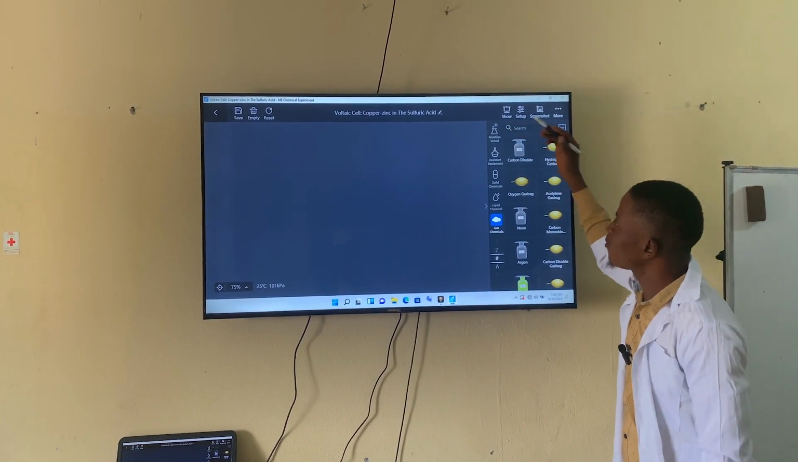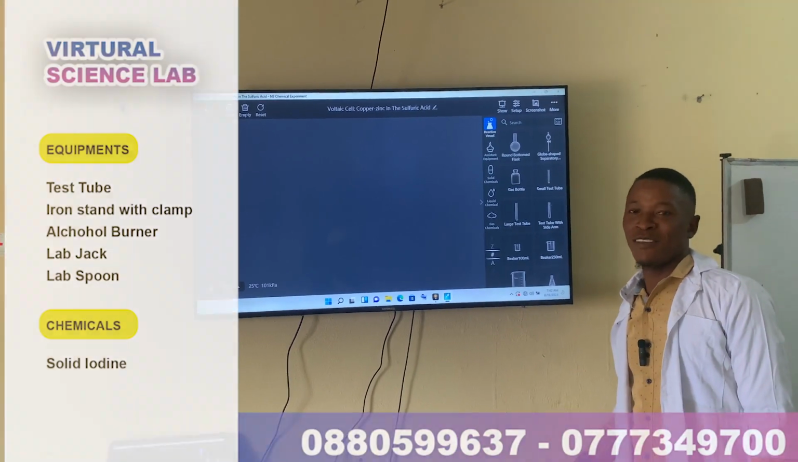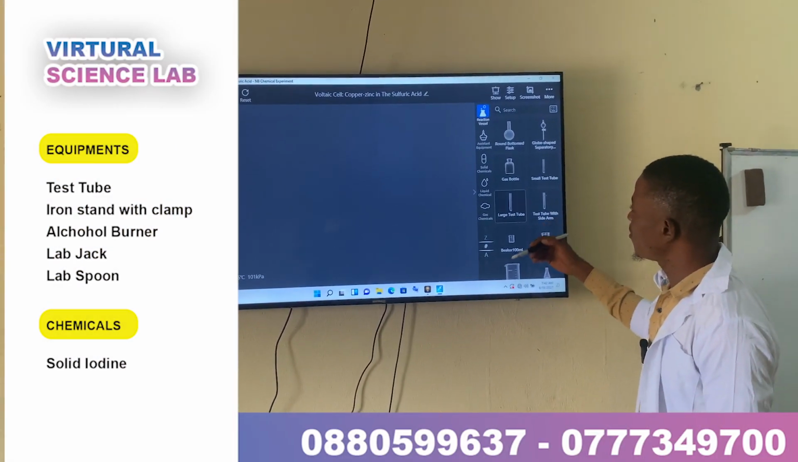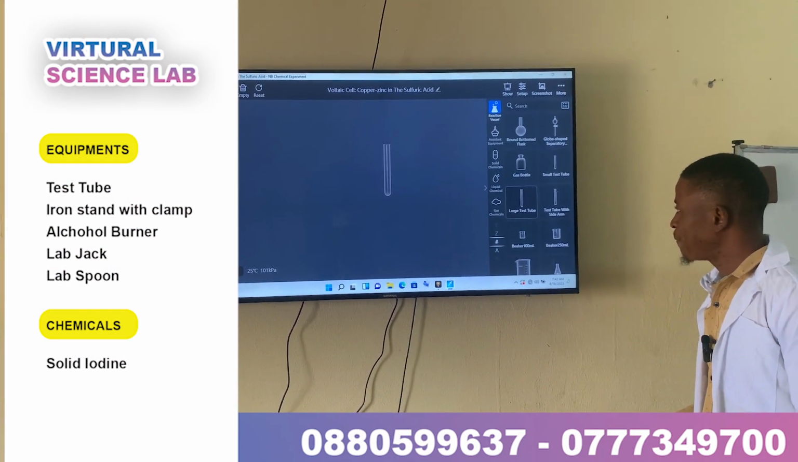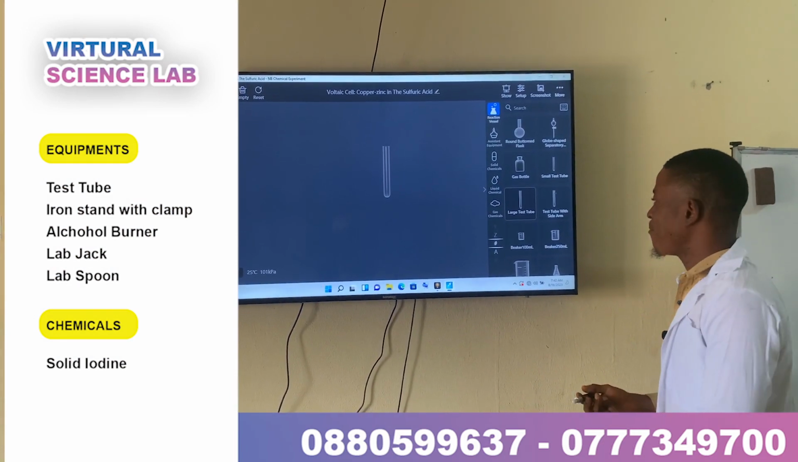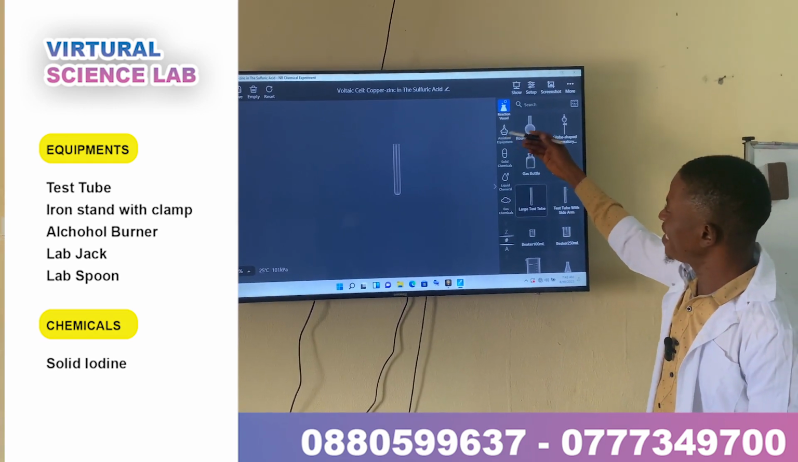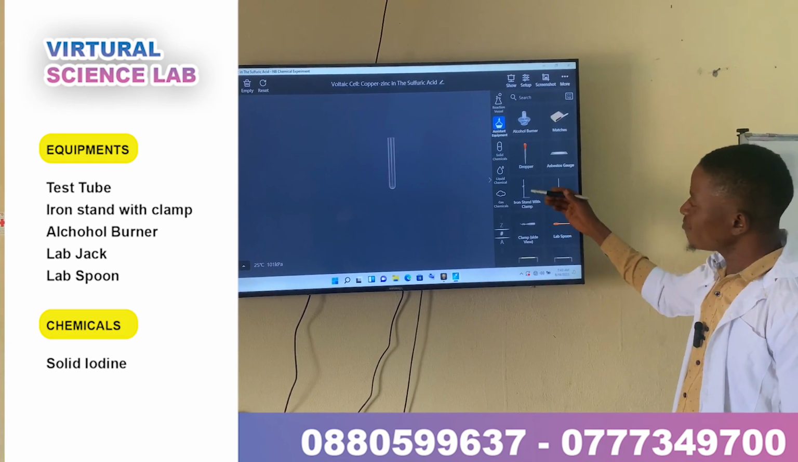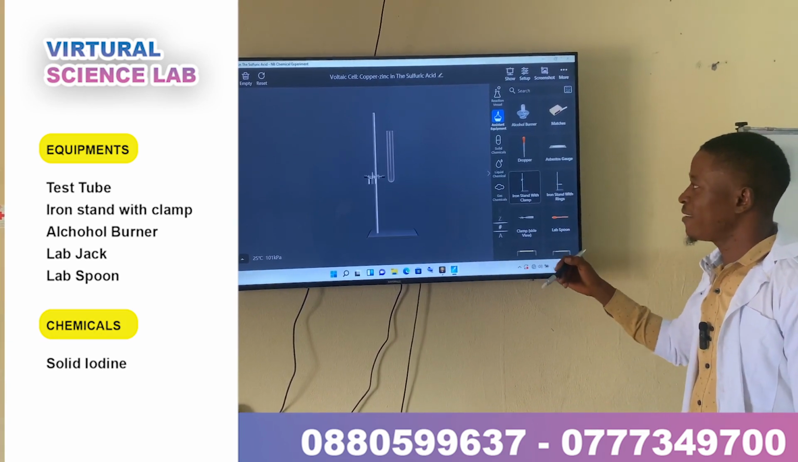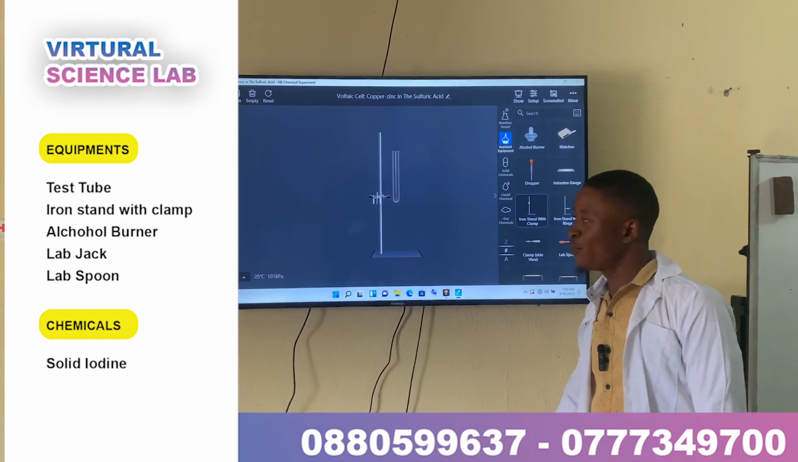So you go to the reaction vessel. You have a large test tube and then it comes. You will also be needing an iron stand with a clamp. So we come to assisting equipment. You always see iron stand with ring, iron stand with clamp. So we need iron stand with clamp. It appears on the bowl.